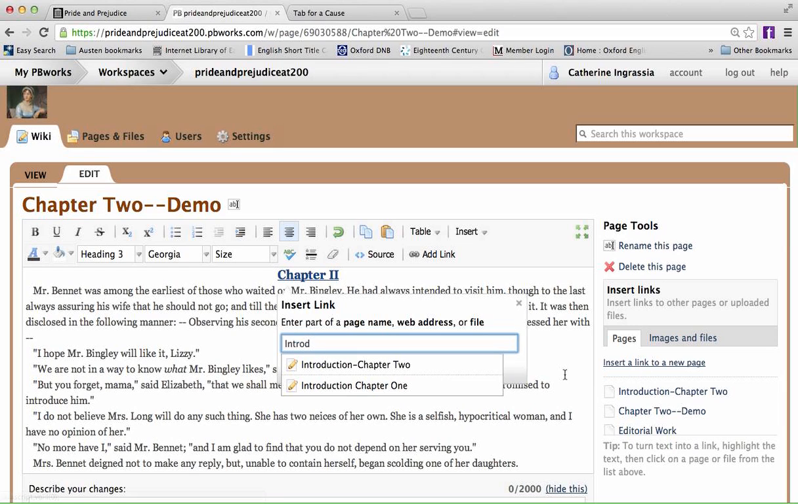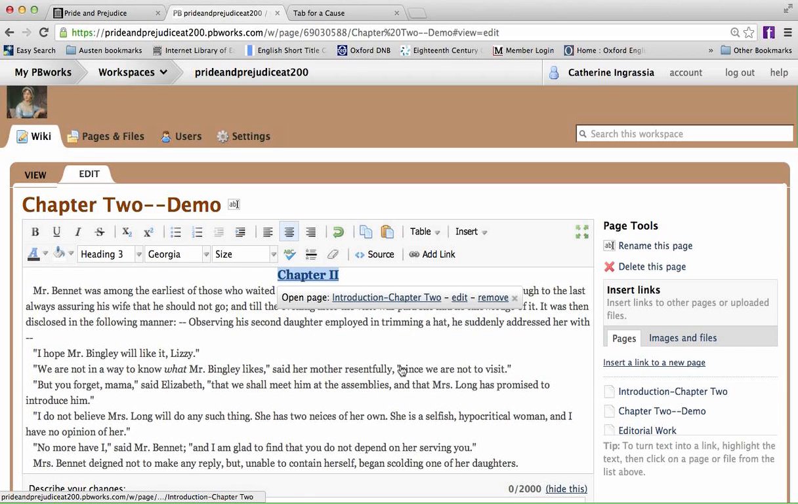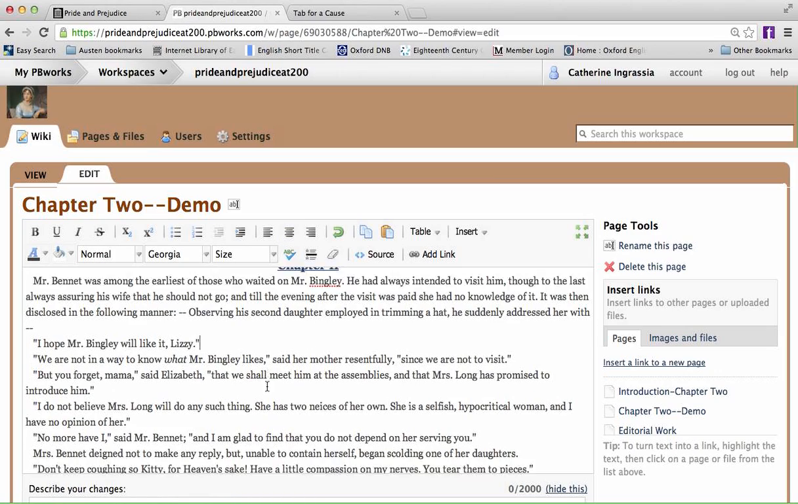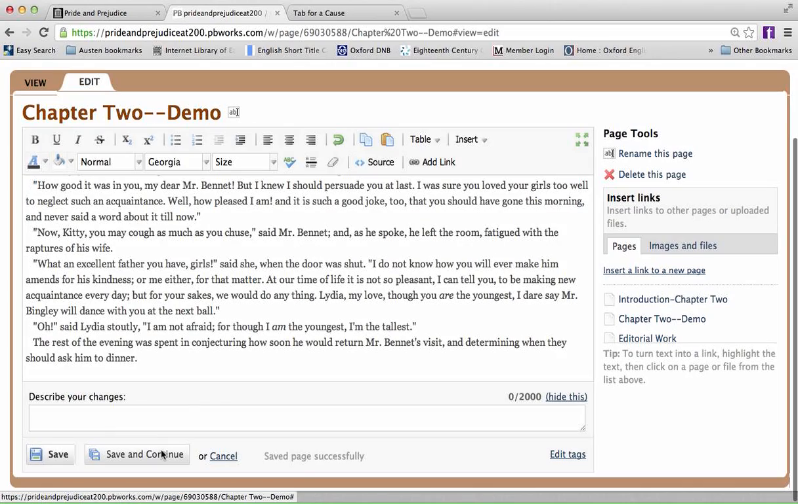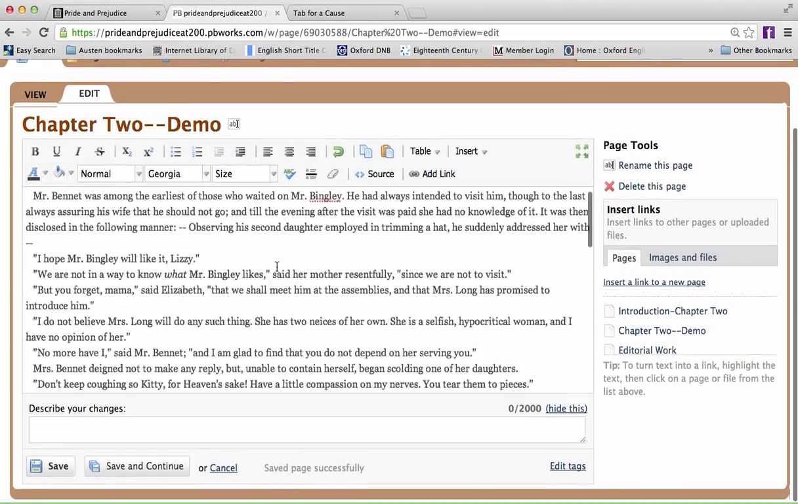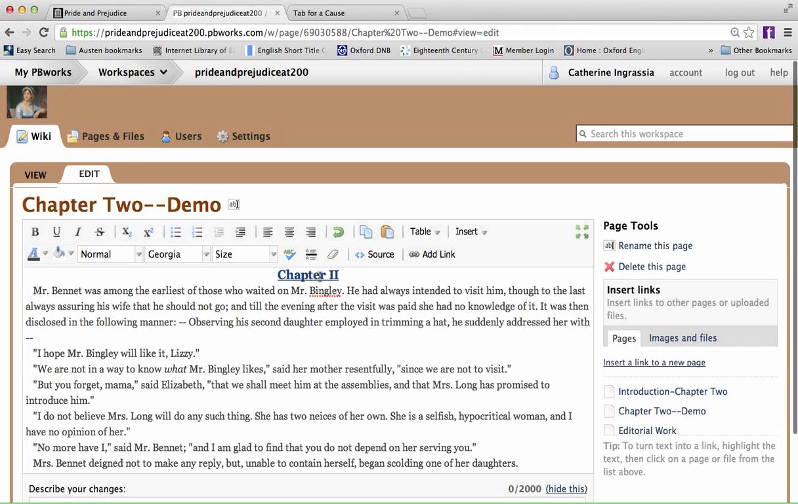And as you can see, it comes up immediately as an option. I'm going to click that, and now I've done that. So if I save and continue, you can see that I have a link there to the page I've created for the introduction to Chapter 2. Haven't actually put anything in that introduction yet, but I've created the dummy link.